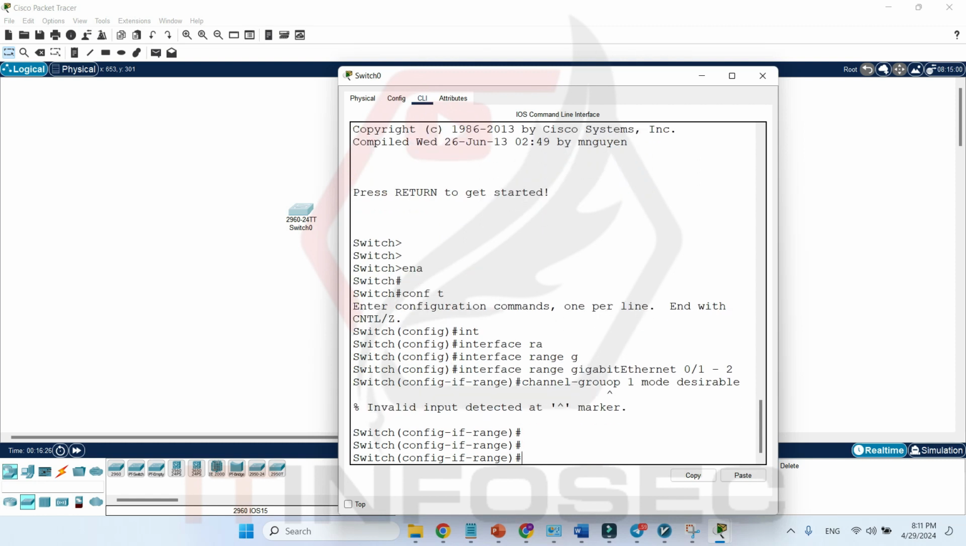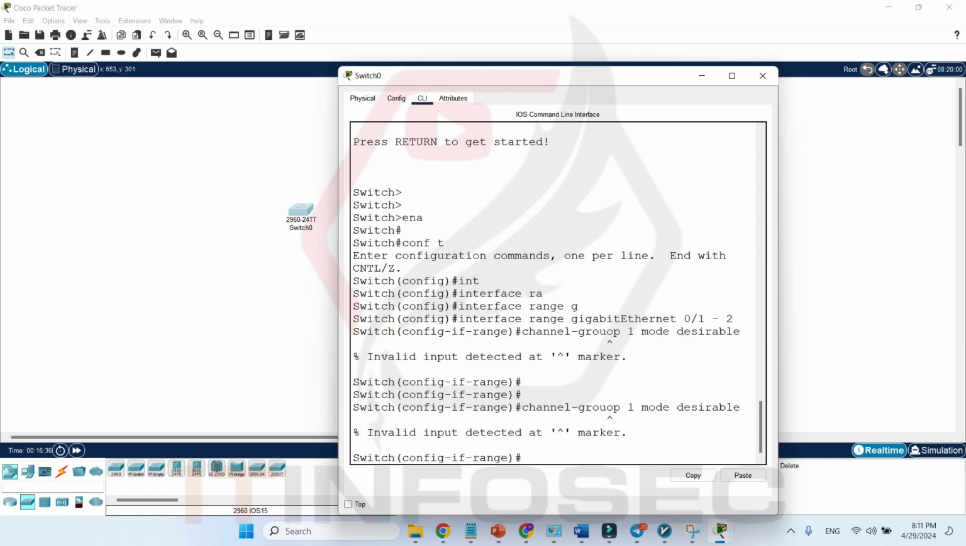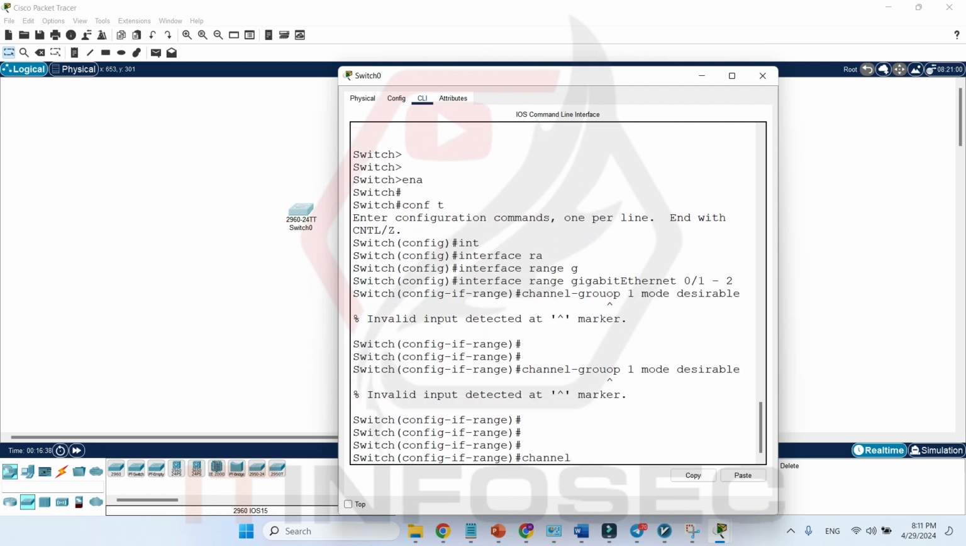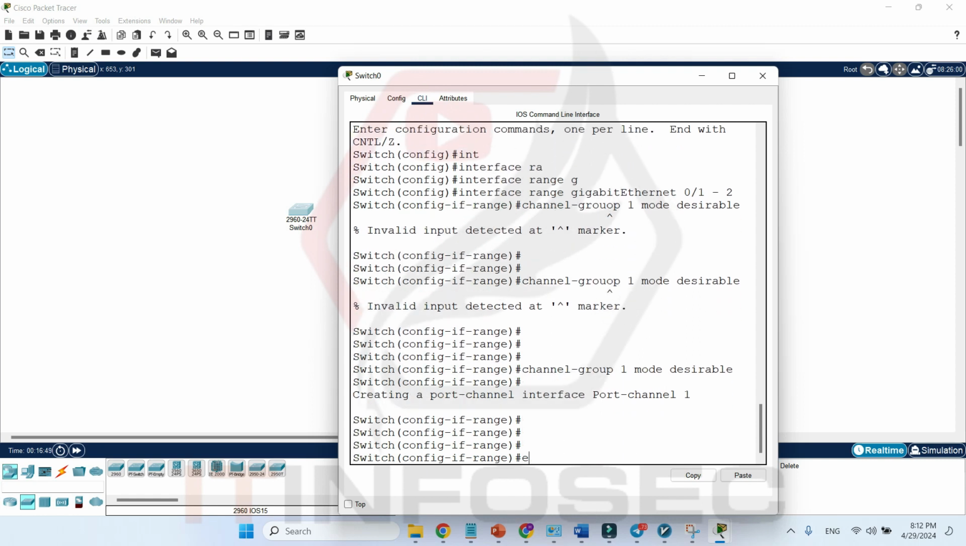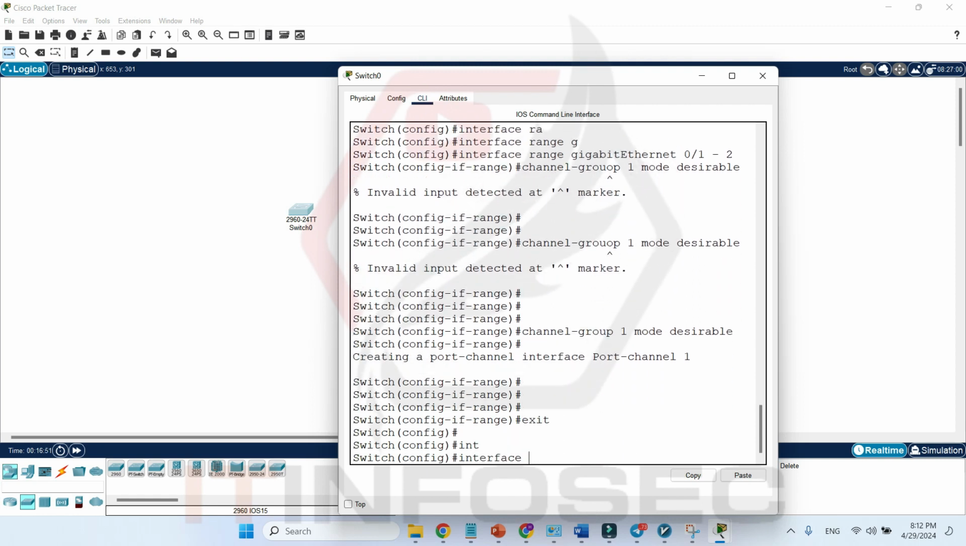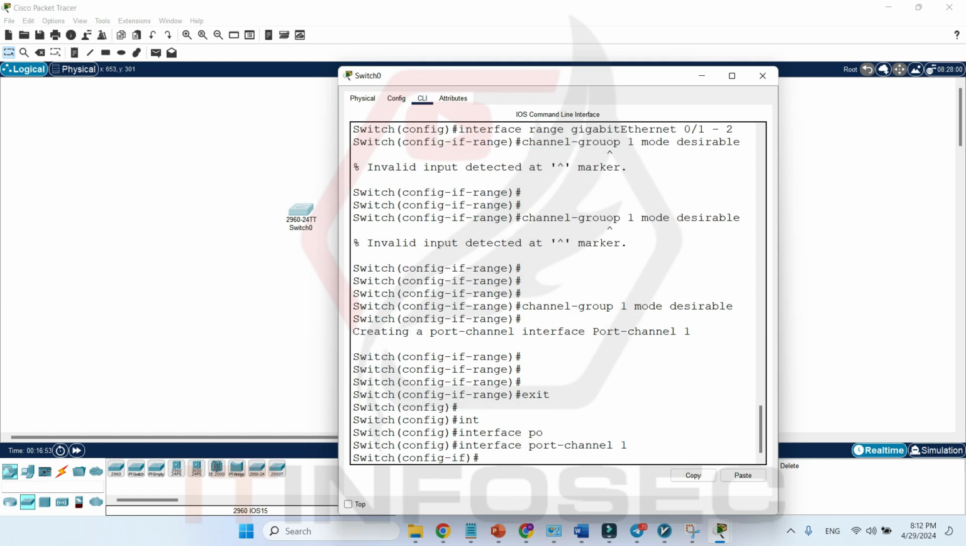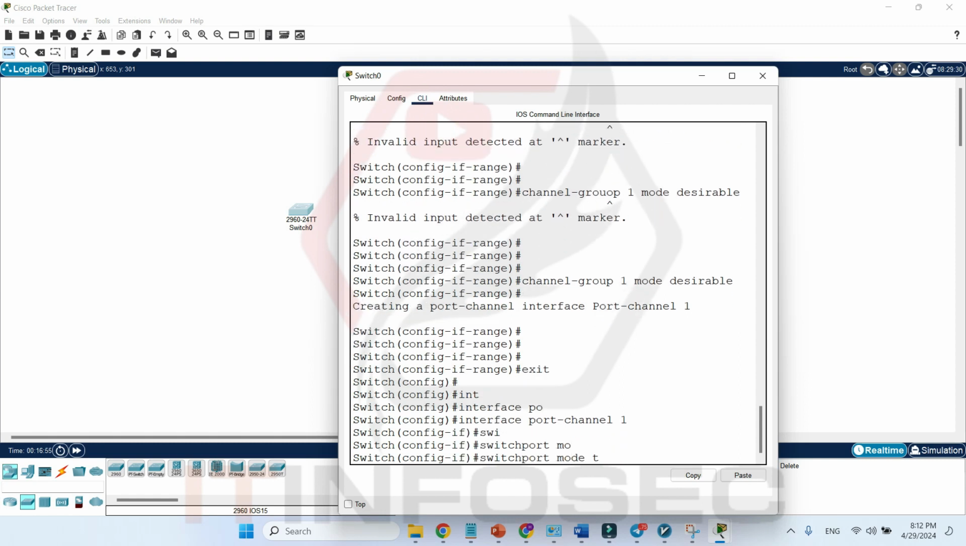Channel-group 1 mode desirable. Yes, port channel created, exit, interface port-channel 1, switchport mode trunk.